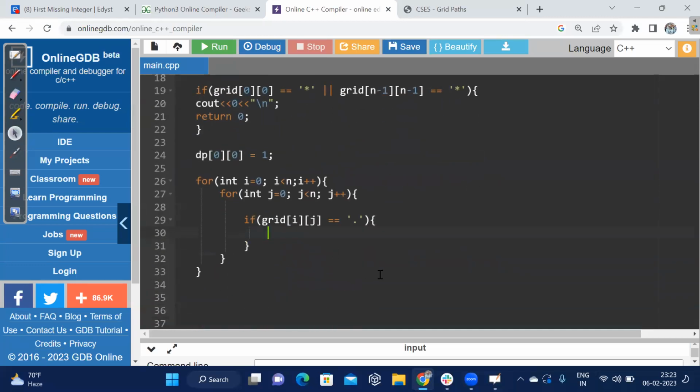Suppose I am on the first row. Then what should I say? If I am on the first row and dp of ij is equal to 1, then if j minus 1 is greater than or equal to 0, simply dp of ij will be equal to dp of i, j minus 1. Simple, nothing to do here.